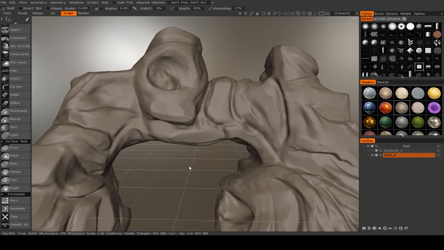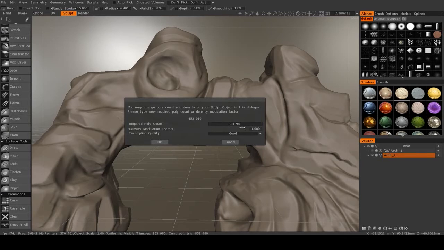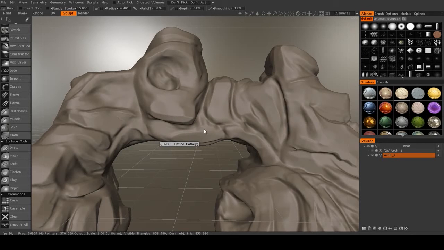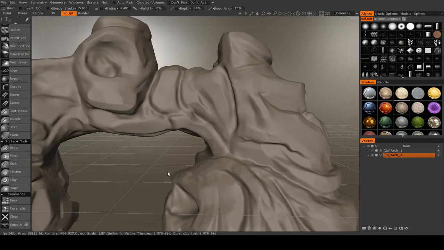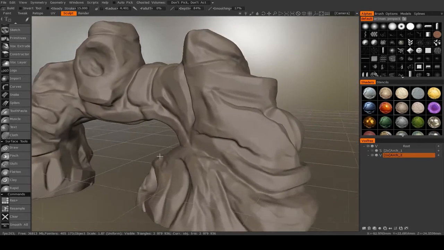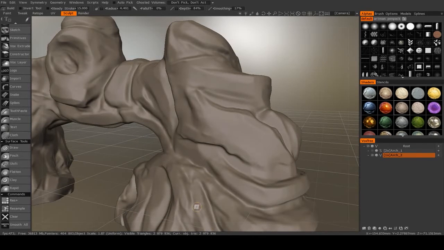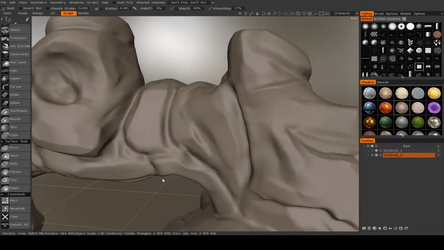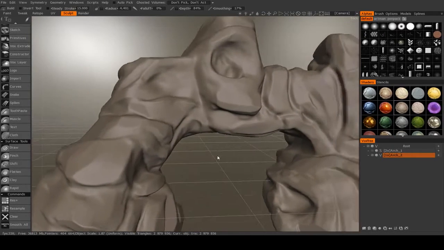So there's another way. So if I undo that, we're back at 853,000. If I go to resample, what I can do is I can change the number of polygons I want this model to have. So I could give it, say, exactly 3 million. And you see that's a modulation factor of about 1.8. So hit OK. There we go, we got 2.9 million now, which for me is going to work out a little bit better. It's not that the 3.5 million wouldn't have worked, it's just that it's a little bit excessive for what we're going to be doing with the model.